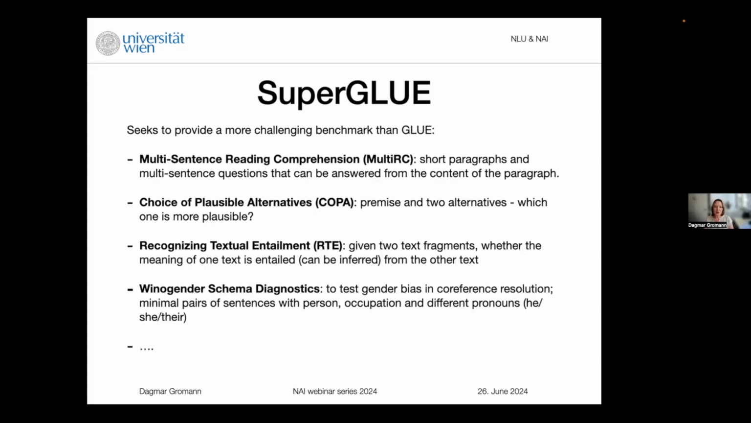The follow-up on glue is a more challenging task, which is called super glue, where you have novel tasks to complete and novel data sets. So for instance, you have the multi-sentence reading comprehension, which provides very short paragraphs and some multi-sentence questions that should be answerable from what is provided in this paragraph. Another task is the choice of plausible alternatives, which is you get a premise and two alternatives, and then the system has to decide which one is more plausible.